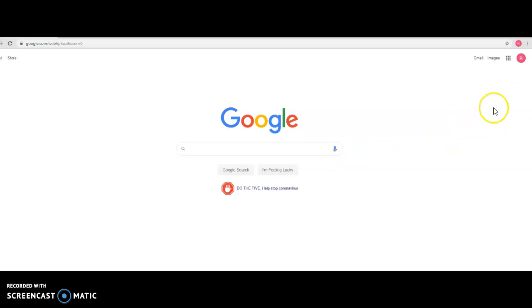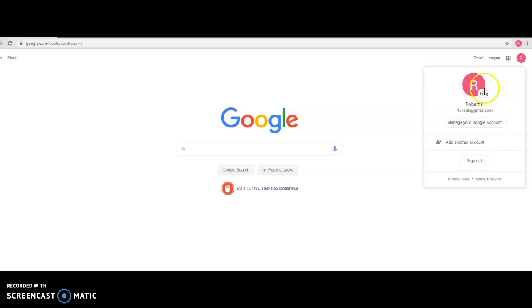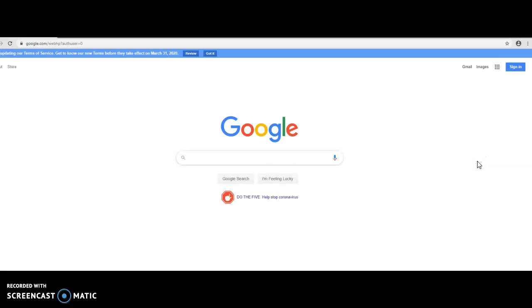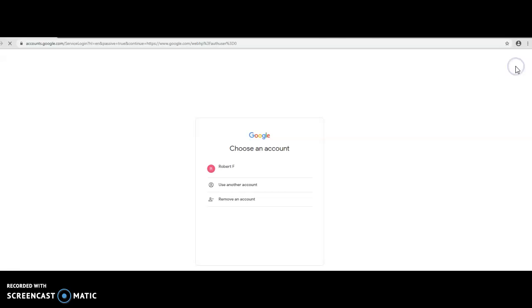So what I have to do is go up to the upper right-hand corner. First find this little button. It has my first initial, R, in it. I'm going to click that little button. You're going to see this pop up, which shows you your account, manage your Google account, add another account, sign out. I'm going to sign out, and then sign back in.